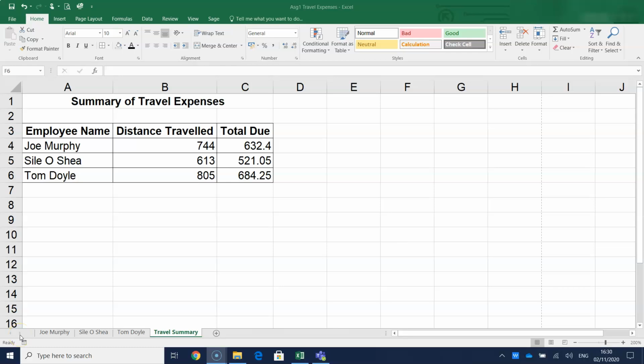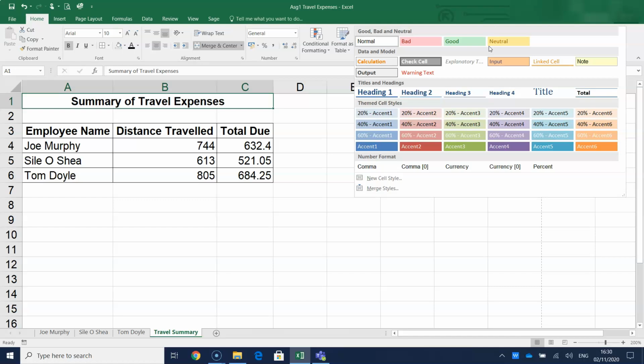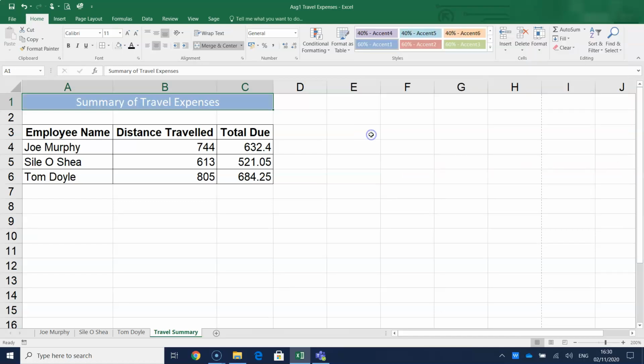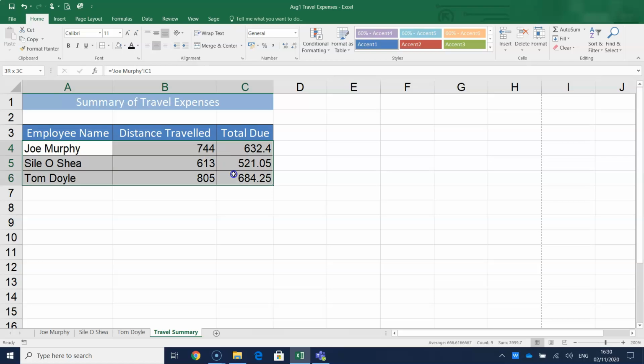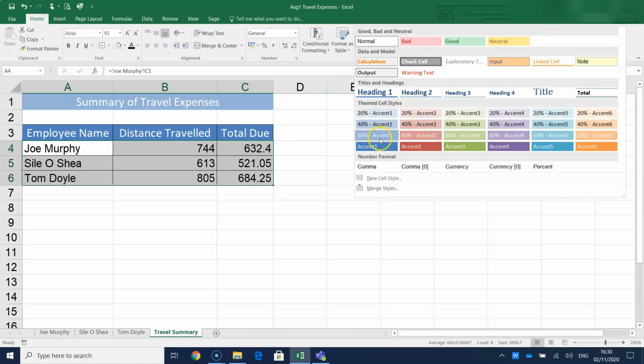Question 4. Click the Cell Styles button in the Home section of the ribbon and apply the formatting listed in Table 3.6. So A1 is to be 60% accent 1. A3 to C3 is to be accent 1. And A4 to C6 is to be 20% accent 1.